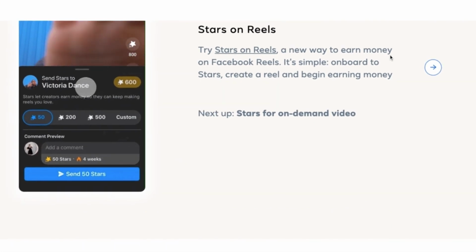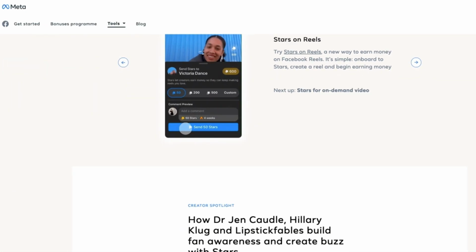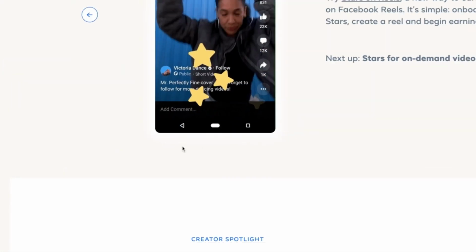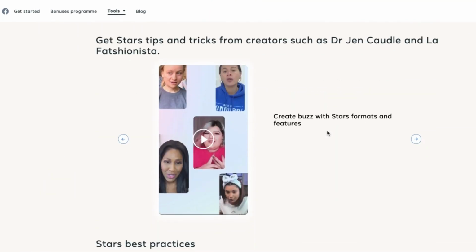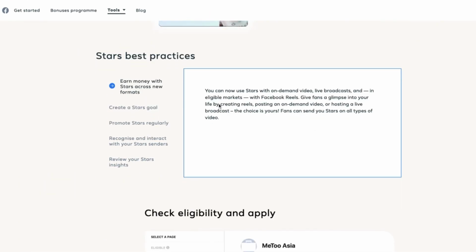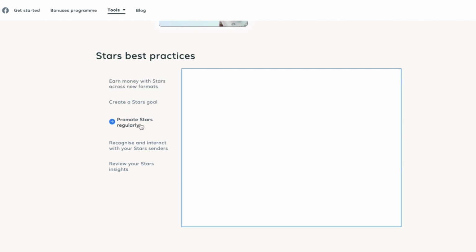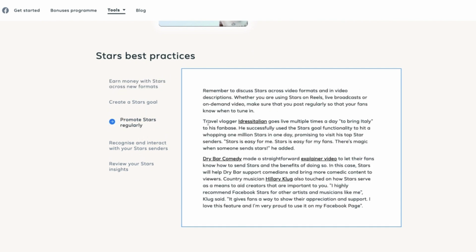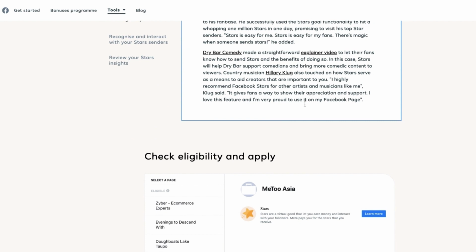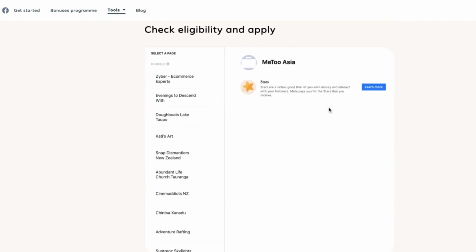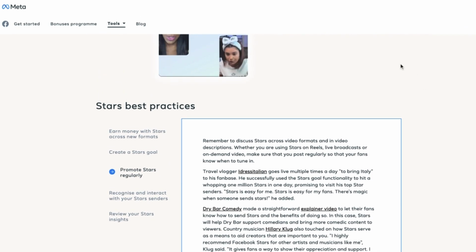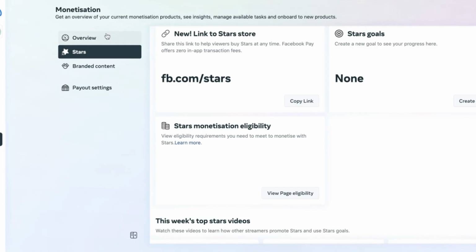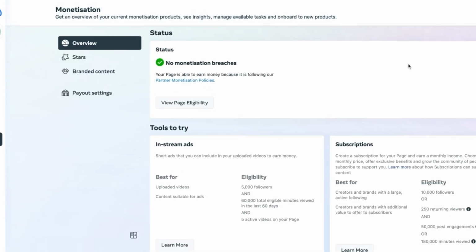It's a new way to earn money. It's real simple. Create a reel, begin earning money. Send 50 stars. A person can send you stars, and then they charge a small fee for it. Look, I don't know too much about the stars and that sort of thing. It seems to me as basically a way of giving a small amount of money to someone if you appreciate their work.